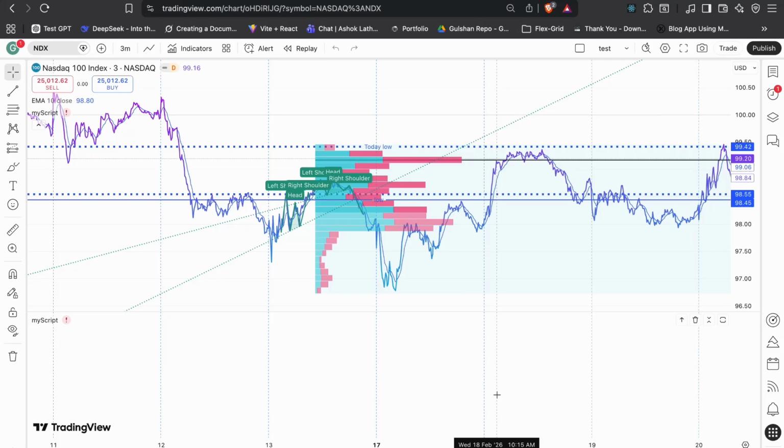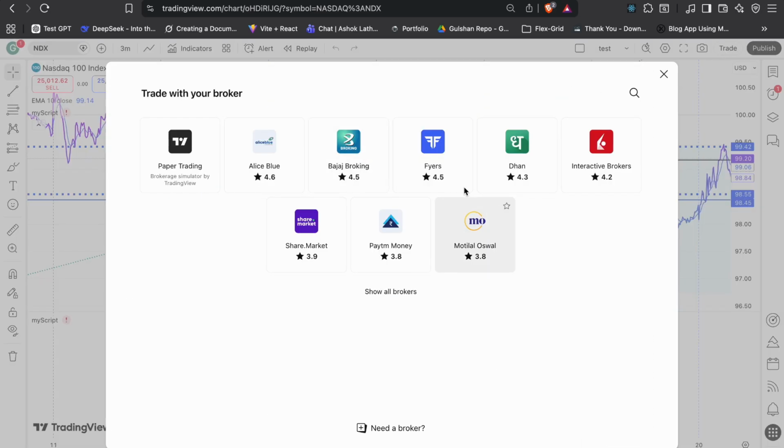Today's video, we will see how to do paper trading in TradingView. Open a paper trading account. Firstly, you can simply click on Trade at the top of the screen to open the broker section. If you already have a broker added, don't worry, you can still open the broker section.